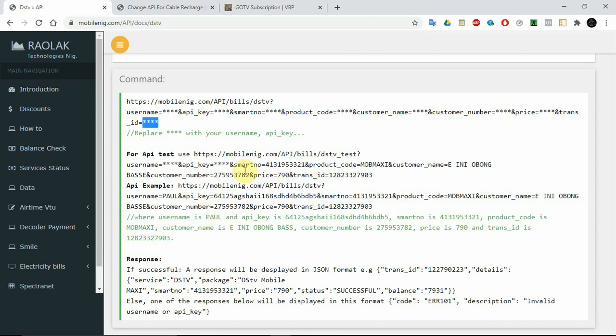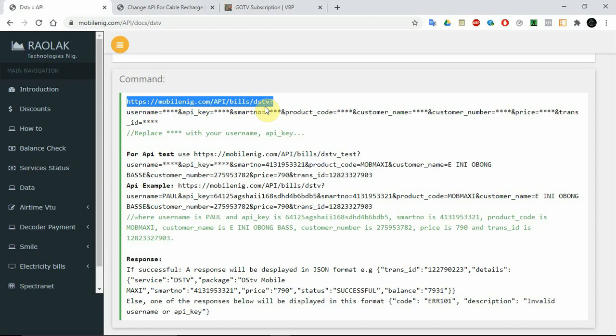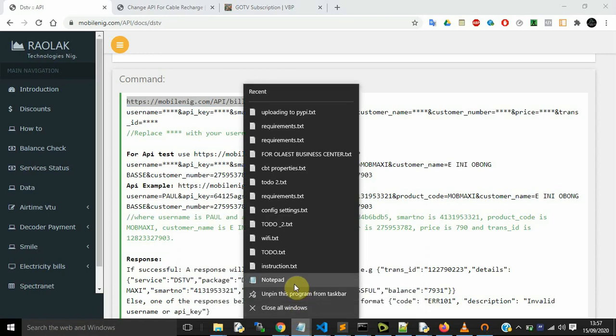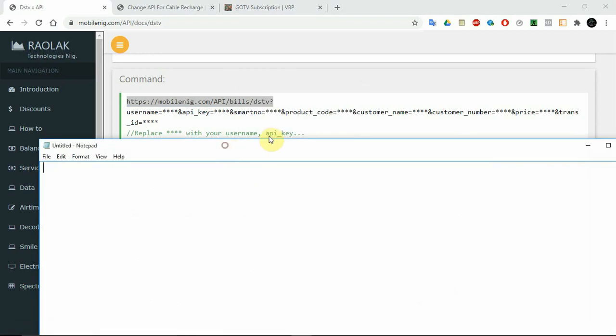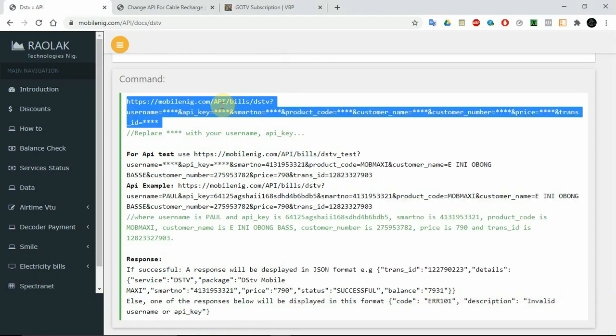So right now, the API command for this says DSTV. It says bills, then DSTV, then something. Now I'm copying this. In fact, I'm going to create a notepad for it, the way I've always been doing, so that we can see what we're talking about. Let me copy it fully. We have this.